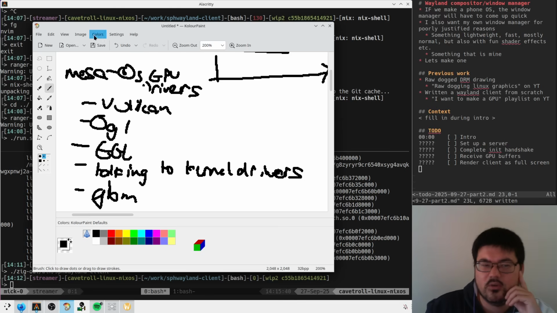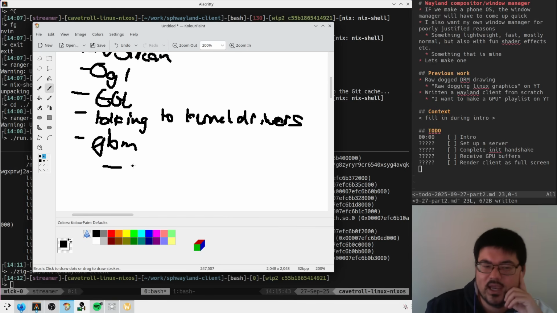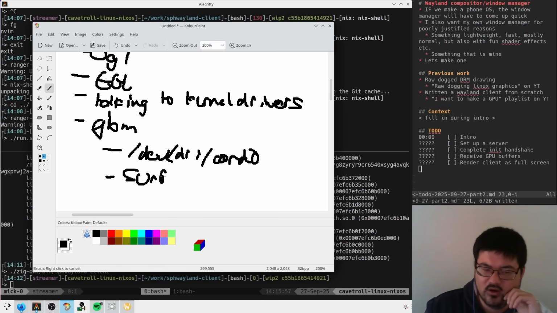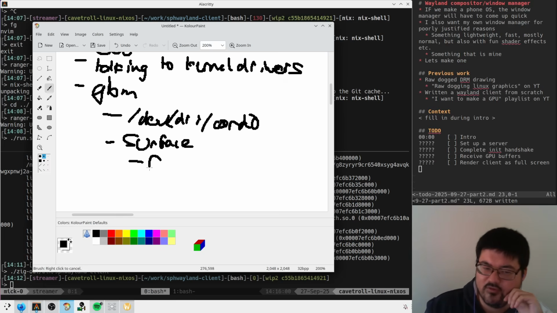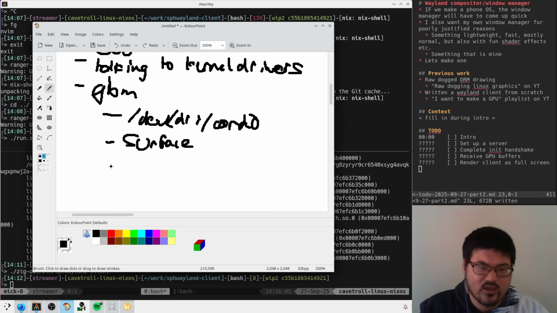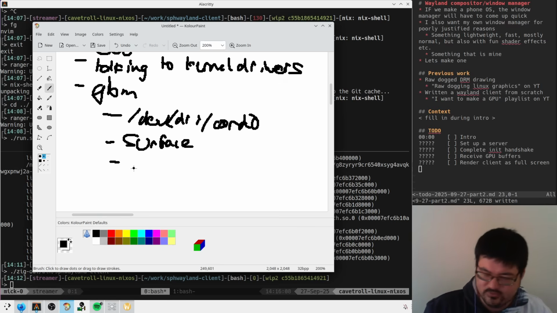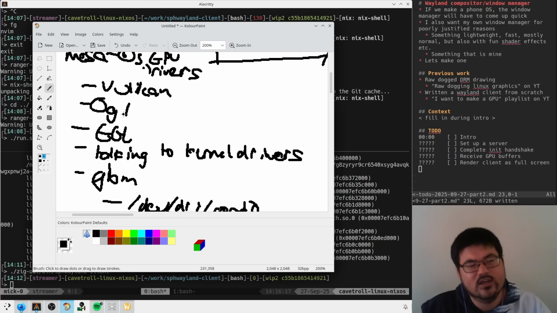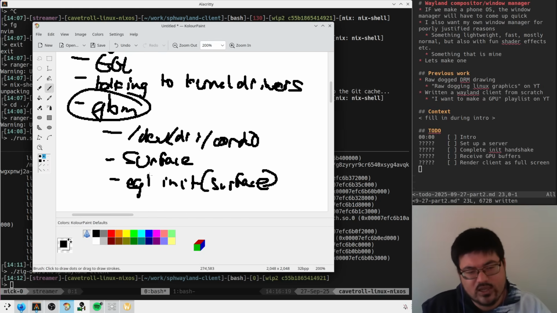So what we do in our Wayland client is we create a new GBM surface. We open a card, dev DRI card 0, and say, GBM, could you make us a surface for rendering? And on that surface, could we get the front buffer? So before this, we create an OpenGL context from this thing. We call EGL init and pass it our surface. So the stack right now is GBM first, into EGL second.